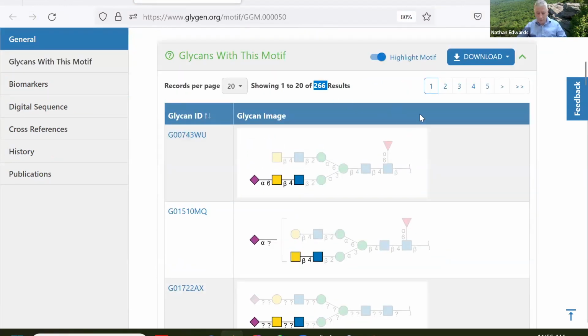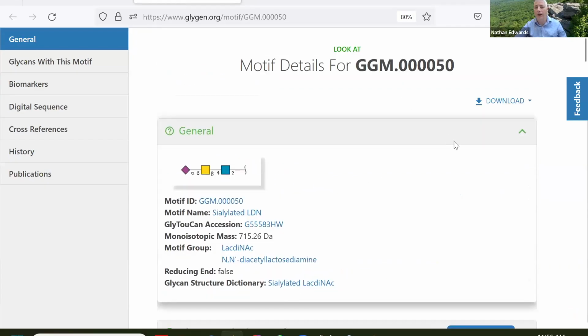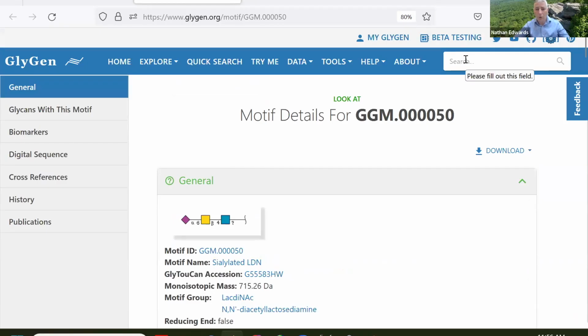We can also see that there are 266 different structures which this motif aligns to. That's actually a really nice result. We could look through them by hand if we like. We can also type that into the global search in order to do this more directly.